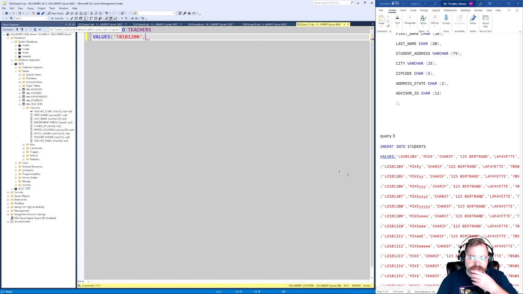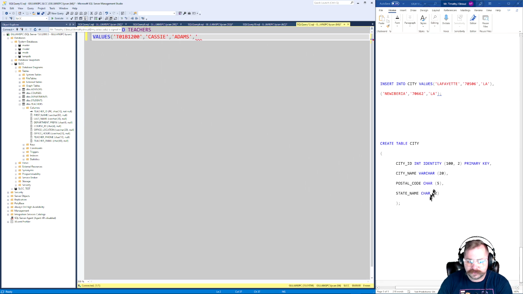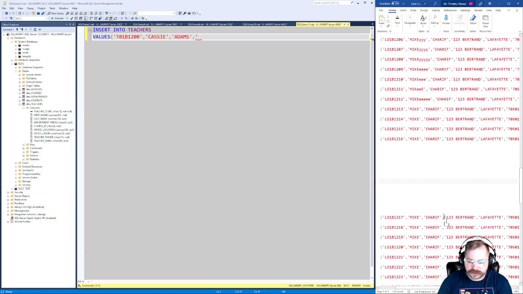Alright, so again, values. First name's going to be Cassie, then Adams. Again, all I'm doing is a single quote. First name, last name, then department prefix. So we need to remember what departments we did, right? So let's do this real quick. We're going to do ourselves a favor. We're going to scroll down here in my notes, right? Because this is all my notes.